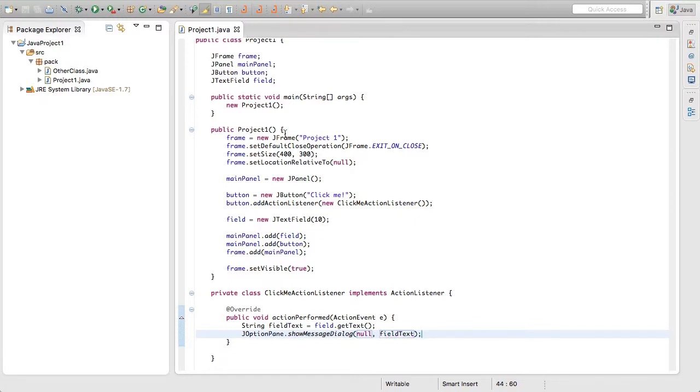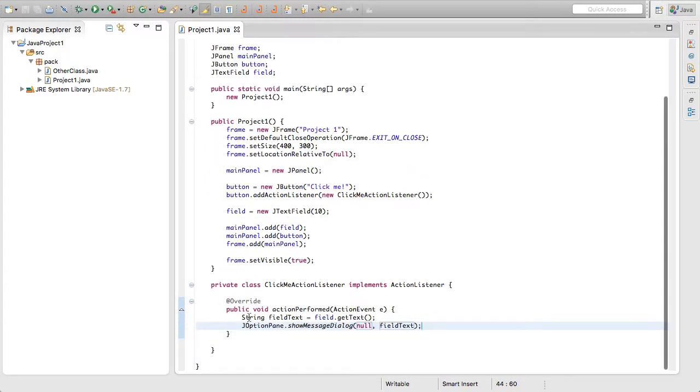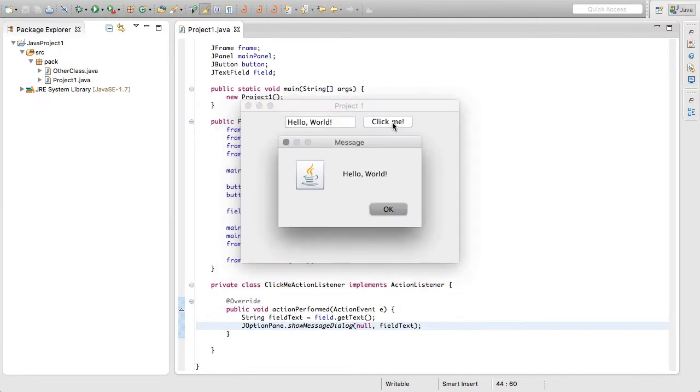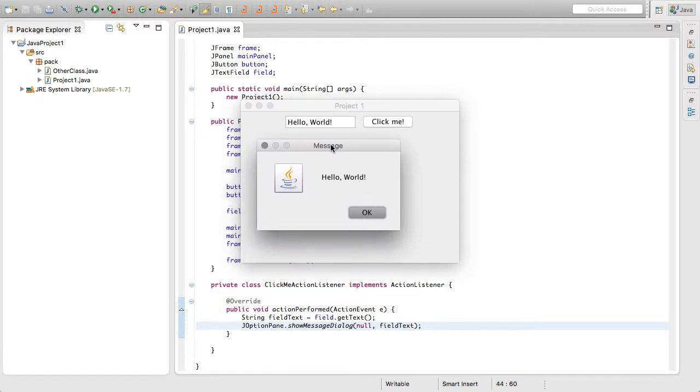So we can save that, and you should see up here it imported the swing. Oh, we have the swing classes imported already, and JOptionPane is one of those. So now if we run it, and we type in something, and we click that, we get a little message that pops up in its own little window with our text.